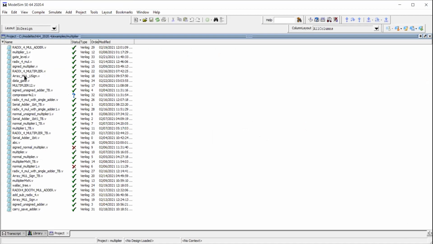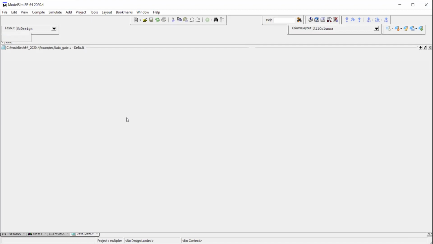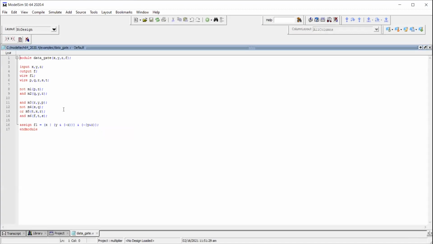So I already have some code for that. We'll see that one. In the previous tutorial, I already explained how to use the ModelSim software in order to write the code, how to take the file from the file. So use the same procedure here also.